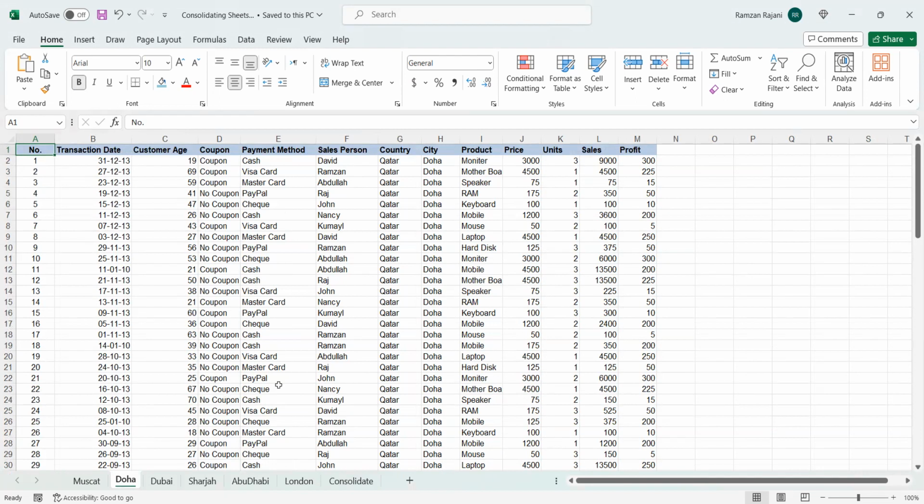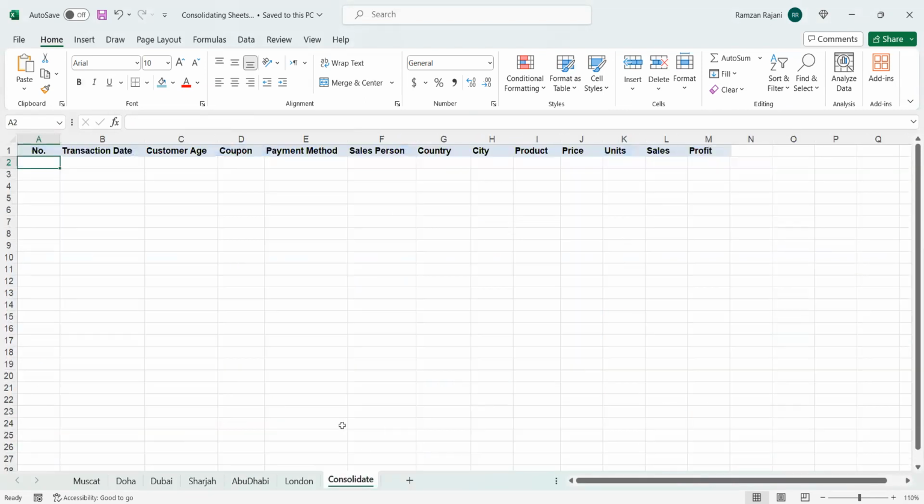And if you wish to create a pivot table on this, so naturally, first you need to combine all the sheets in one consolidated sheet. So you should have all the 100 records from each sheet, and it should become 600. And then on that, you can easily create the pivot table. So how do you do this?